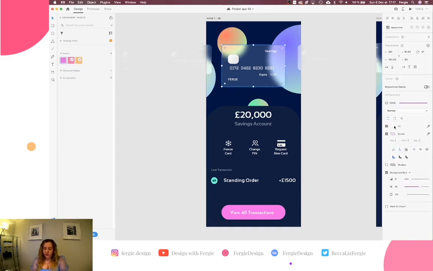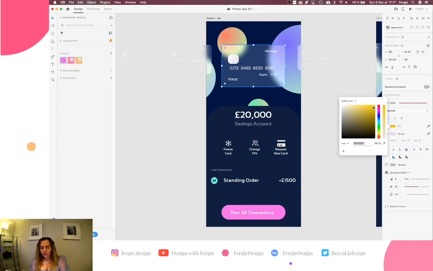If, instead of having a white fill, we change this to be a kind of, was it gold or pink, the original one I had? I think it was a peachy color. So if I change that to be peachy, you can see with the background blur effect, it doesn't actually really matter what color rectangle you create.